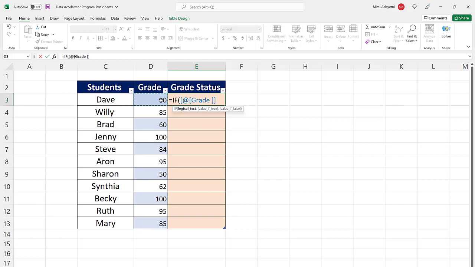So I click on what I want and I say if this is greater than 70 and I put a comma, then I put pass. That's the criteria, right? Remember to use the quotation that is right. So I'm going to put the right one. Okay. And then what if it is less than 70? What is the next value? If it's not true, if it is false.